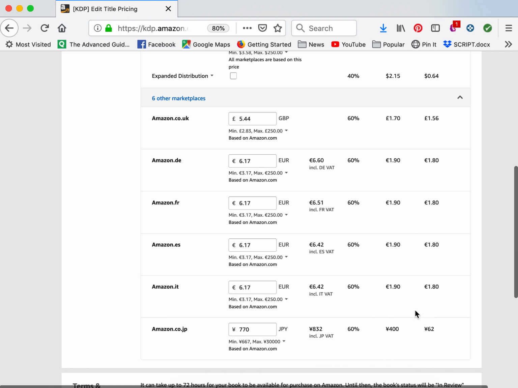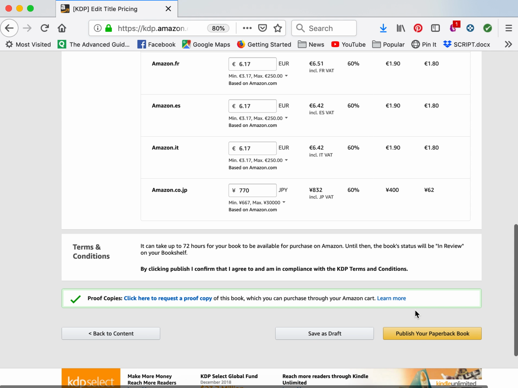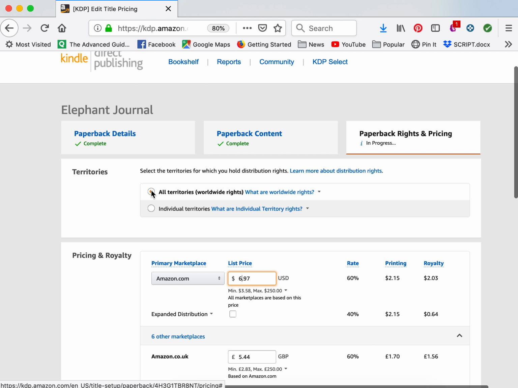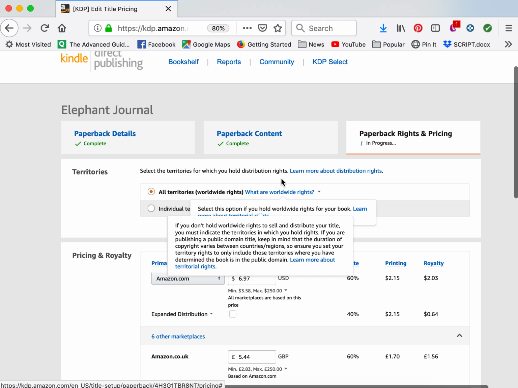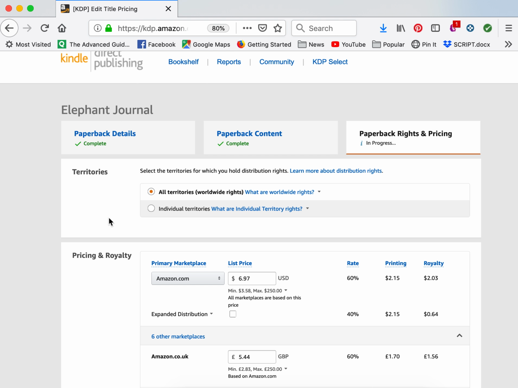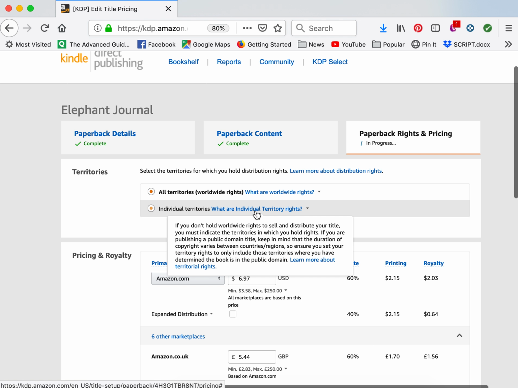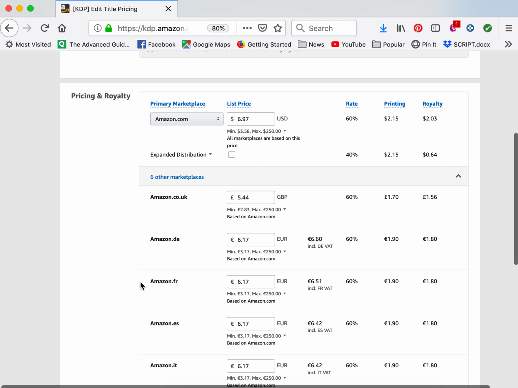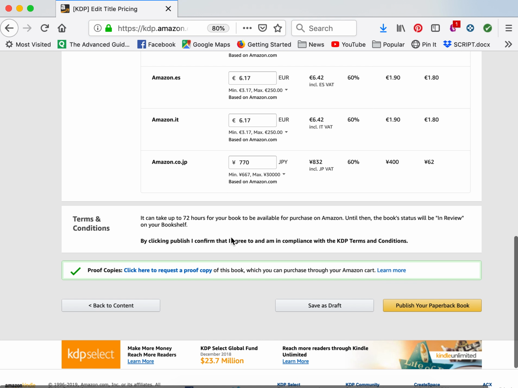If you have any questions, post it in the group. We're happy to help. And then go through the terms and conditions. And when you're done, hit publish your paperback book. That's all you need to do on this stage. You're just saying whether or not you have rights. If you're not sure, I would click on here and look at learn more about territorial rights, especially if you're doing something beyond a lined journal. Okay, and then what are individual territory rights? Do your own research on that, and then do your pricing, terms and conditions.